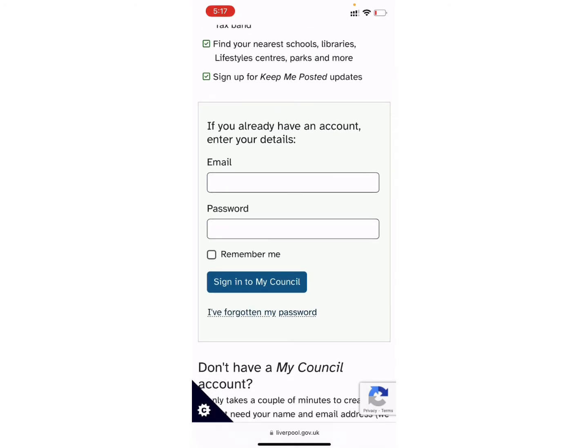So simply enter all of your personal details like email and password and you can easily log in into your account. And in case you have forgotten your password, you can tap on I have forgotten my password option. So simply enter your valid email and password and tap on sign into my council option. And with that, you are good to go. In this very simple and easy way, you can log in into your account.